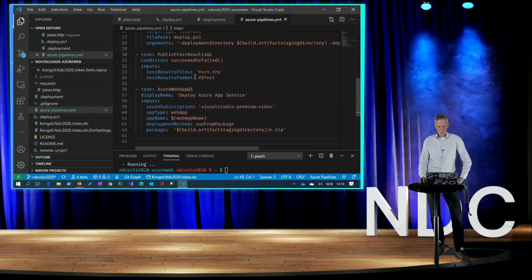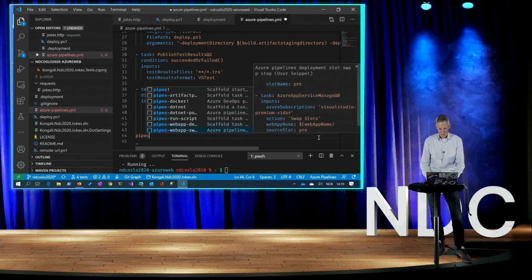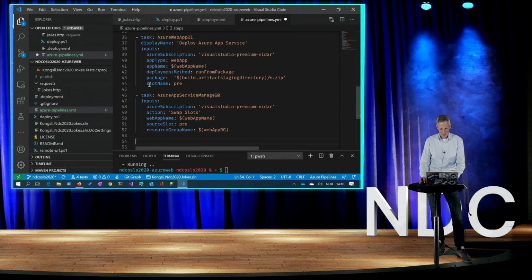So here we can do a web app deploy. We give it the Azure subscription, the application type, the application name. We use the deployment method read from package like before. And now, in the interest of time, let's go straight ahead and deploy to a deployment slot instead. So here what we added: deployment to the slot name pre, and then we issue a command to switch it into production afterwards.